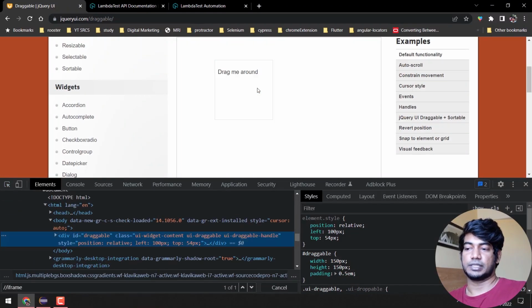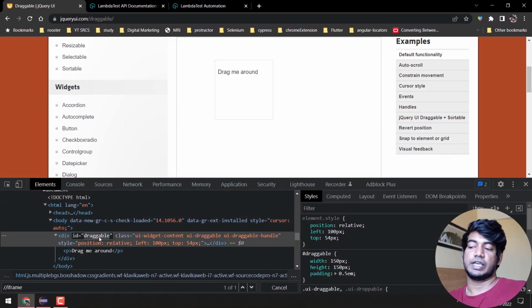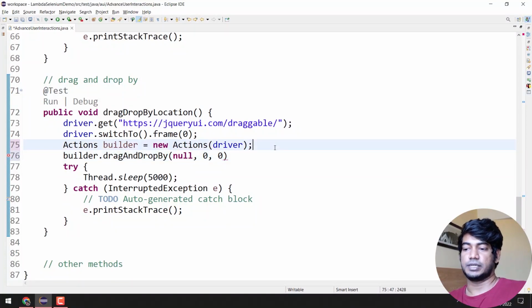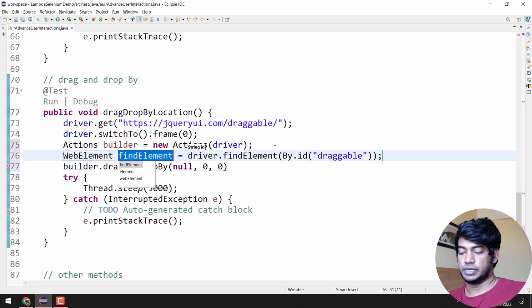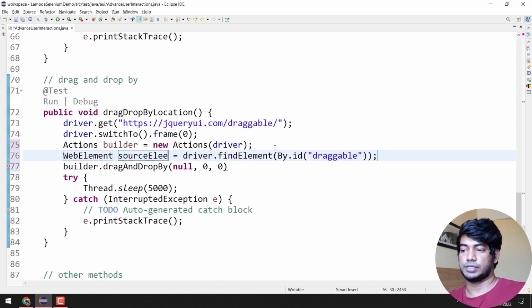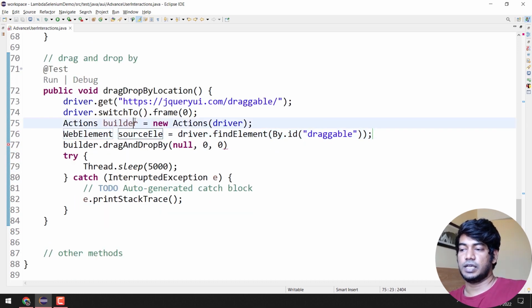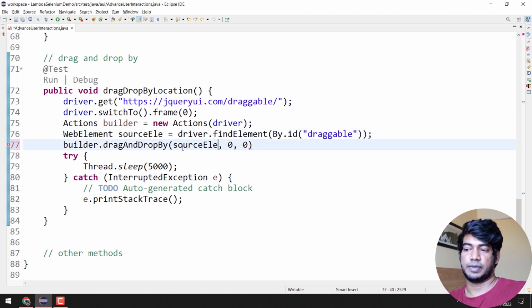I'm going to inspect this one, and here we have an id called draggable, so I'm going to copy that, and here we'll say driver.findElement by id and the value. Let's store this as a WebElement. I'm going to name it sourceElement, and this is going to be my first parameter here. Just to show you, I'm going to make it 50 and this maybe 20, and of course at the end we have to call the perform function.